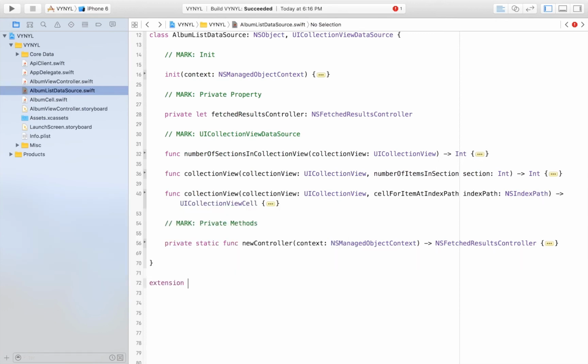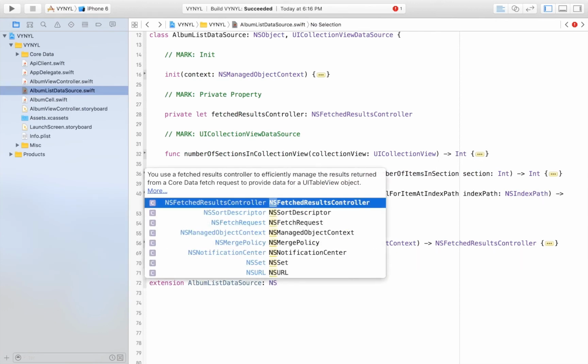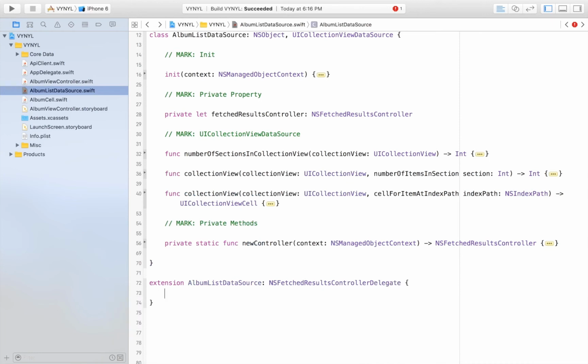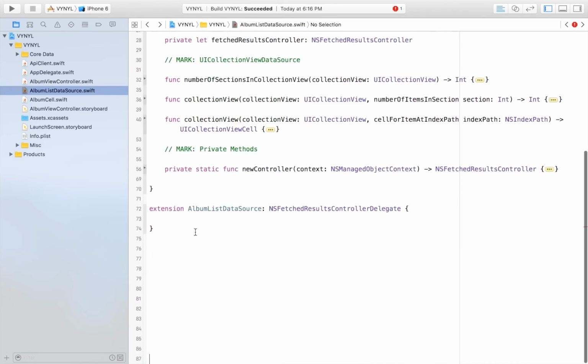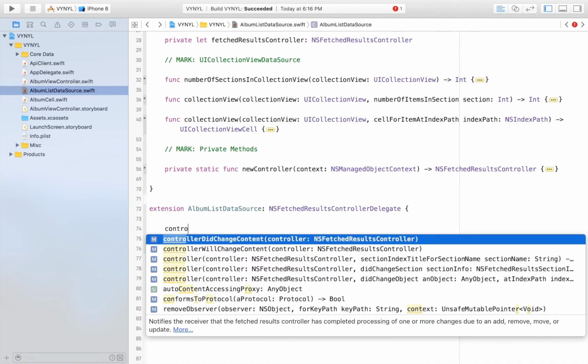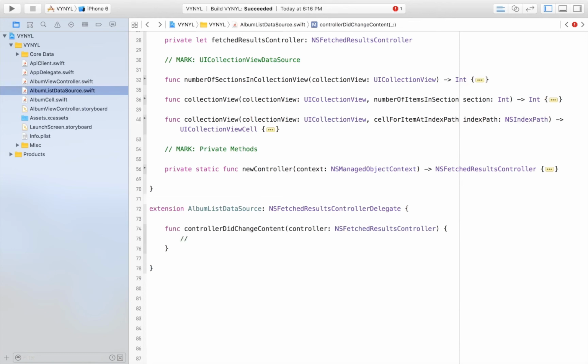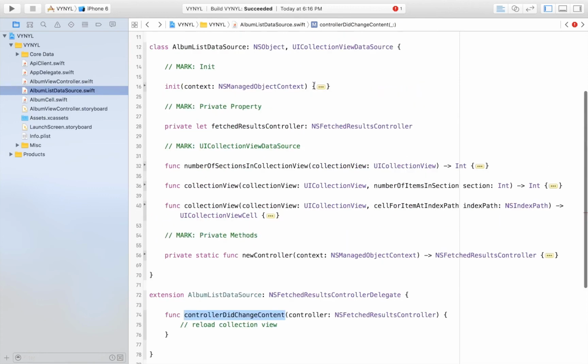So let's provide an extension here. AlbumListDataSource. We're going to have it conform to NSFetchedResultsControllerDelegate. There's a number of methods we could use. Let's start with the most basic one. So we're going to implement controllerDidChangeContent. And in here, we're going to need to reload our collection view. So anytime the fetch results controller detects that there's a change that should affect its results, it's going to update its results and then call didChangeContent.